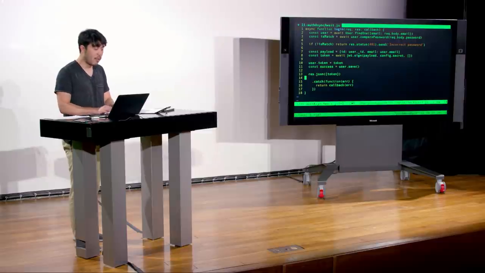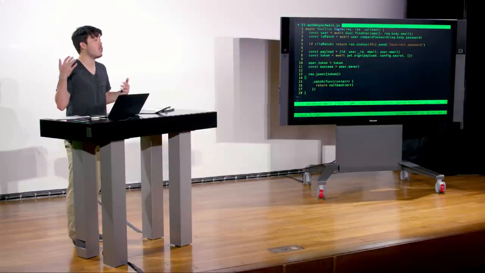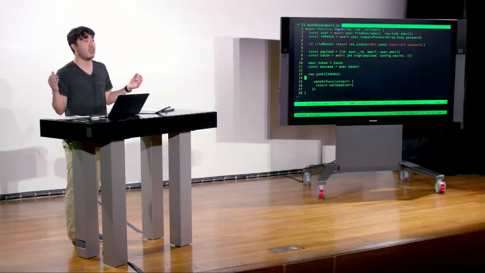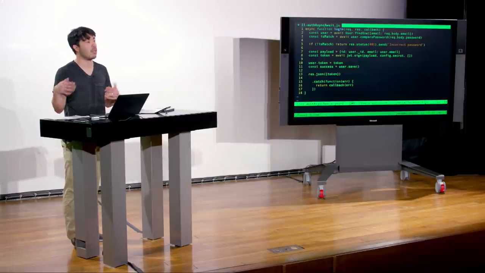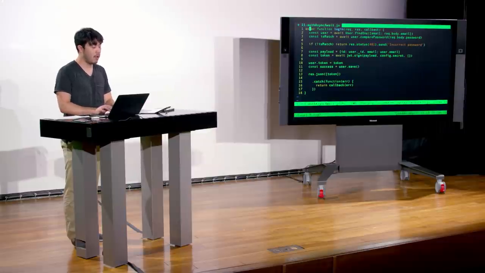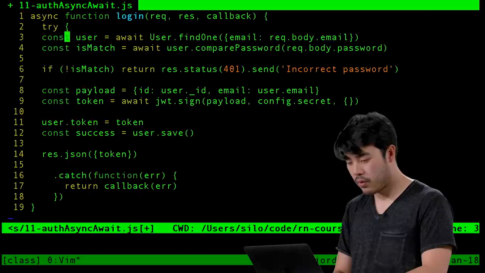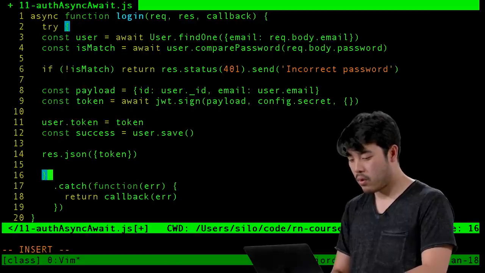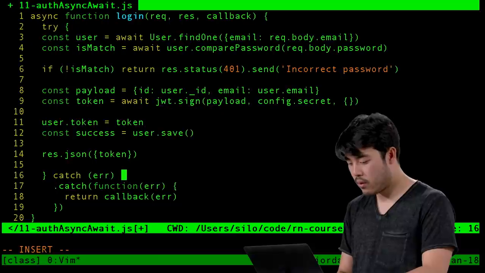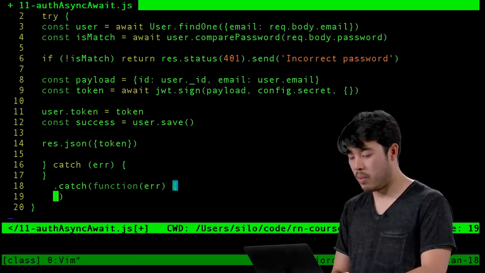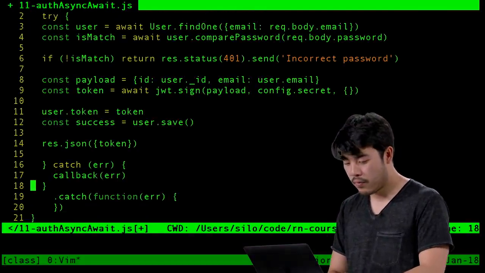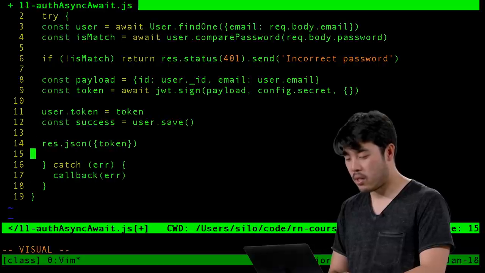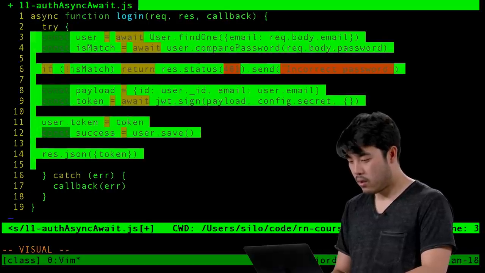And so we haven't talked about this before, but JavaScript actually has this thing called try catch, which allows us to try to do some code, and if an error happens, intercept that error and handle it in code rather than delegating to the browser's error handling. And so what we can do is wrap all of this logic in a try block and catch any errors and handle those appropriately, which is basically by invoking the callback that's passed into this login function with the error. We're done with error handling, and we can just style this appropriately.